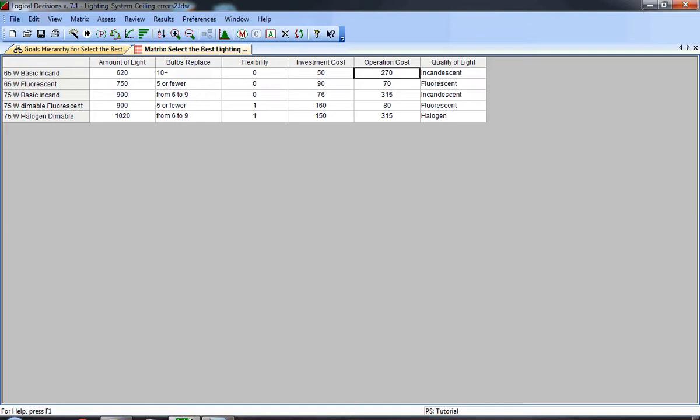The amount of light, we have the data there, we have the bulbs replaced, and that's categories, labeled categories. Then we have flexibility, which is a 0-1 measure. We have investment cost, operation cost, and the quality of light, which is again a measure label.